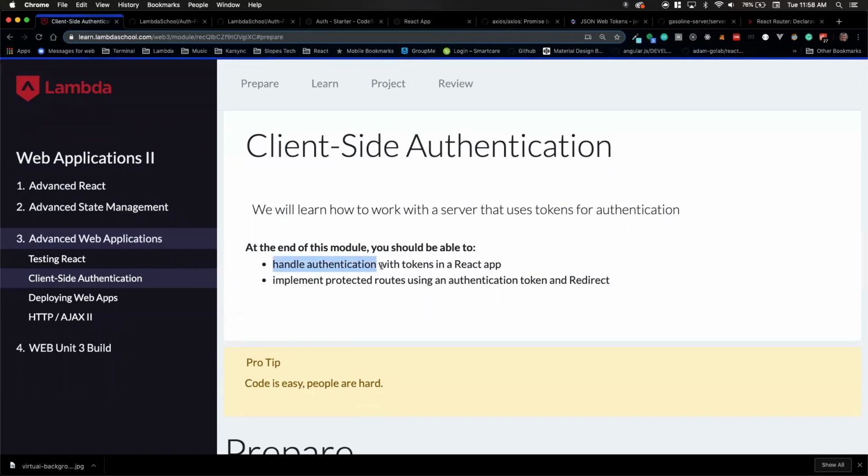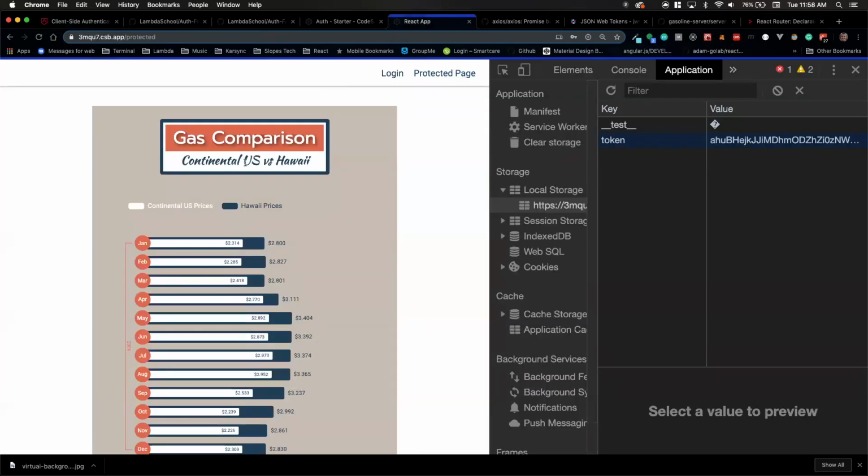So we talked about handling authentication with tokens with our Axios instance. And we talked about implementing protected routes using the authentication tokens and Redirect to protect any protected routes that we have.